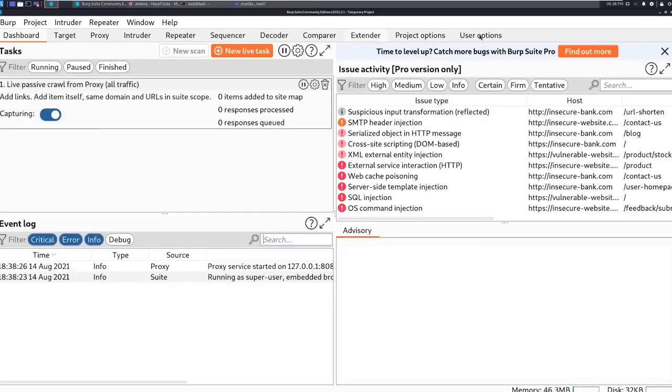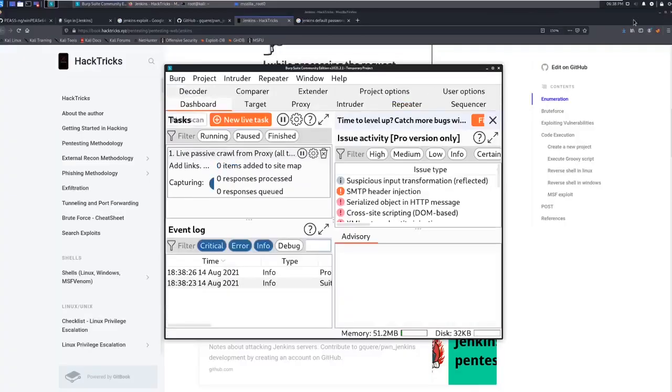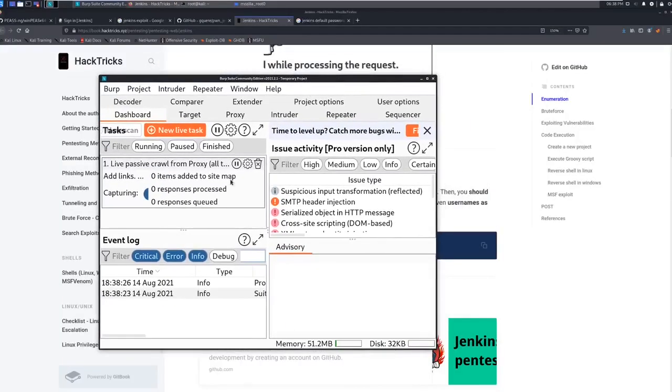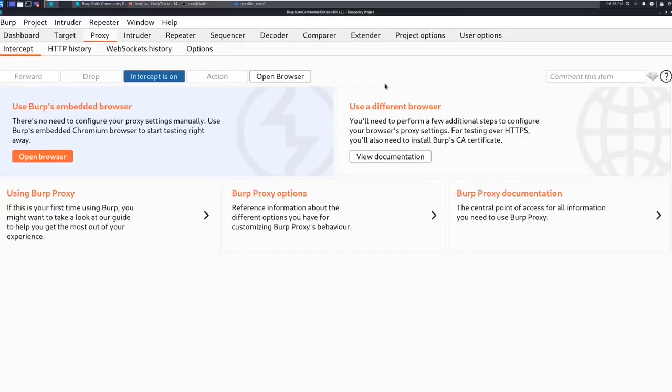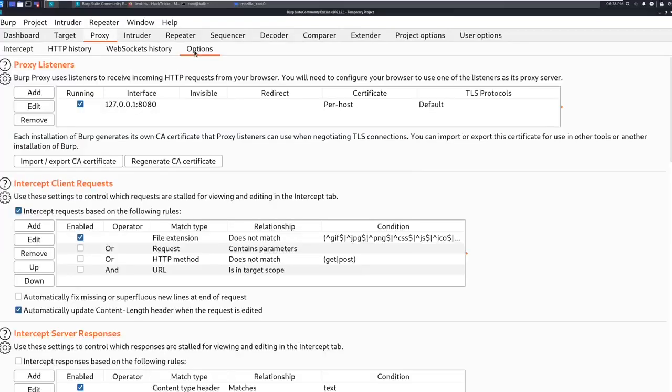This is 2021.2.1, which is new enough for me. I've made my font size really big, so yours might look a little bit different. This is just for video recording purposes. But in here, we have a proxy. This is what we're going to be listening on. We're intercepting some traffic. We showed this a little bit in the last, the enumeration section.